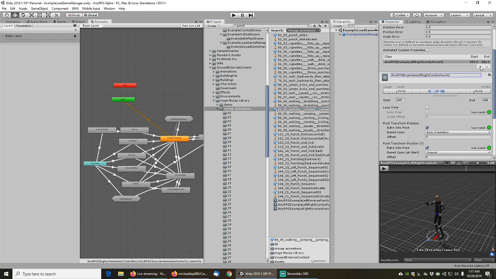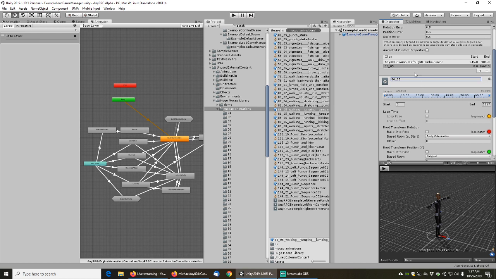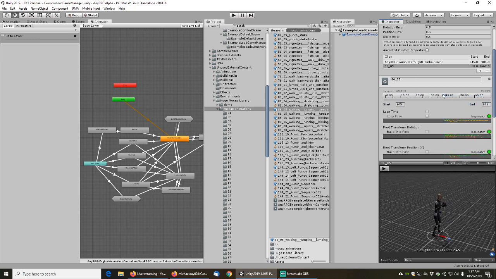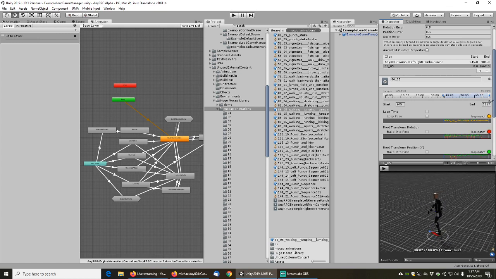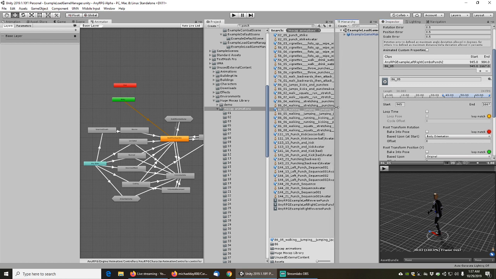And let's see if we can find anything else useful in here. We'll start at frame 945, which is where the last one ended. And we'll go through that. We get another combo punch, another combo punch. It's blocking stuff, more smacking, more walking around. Yeah, I think that's okay.